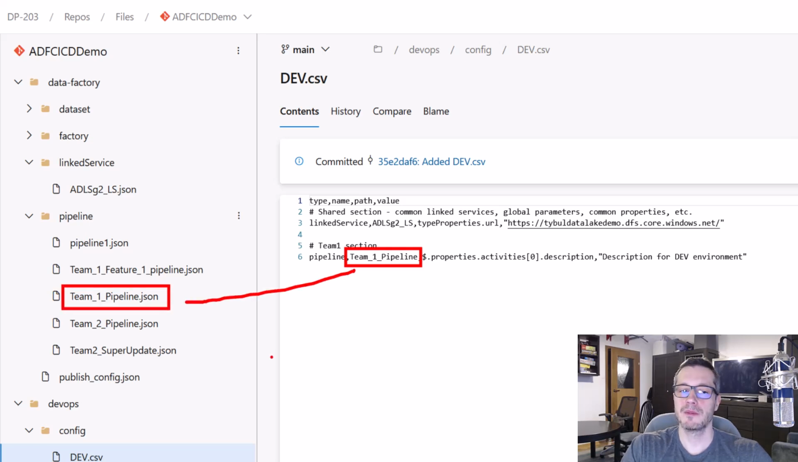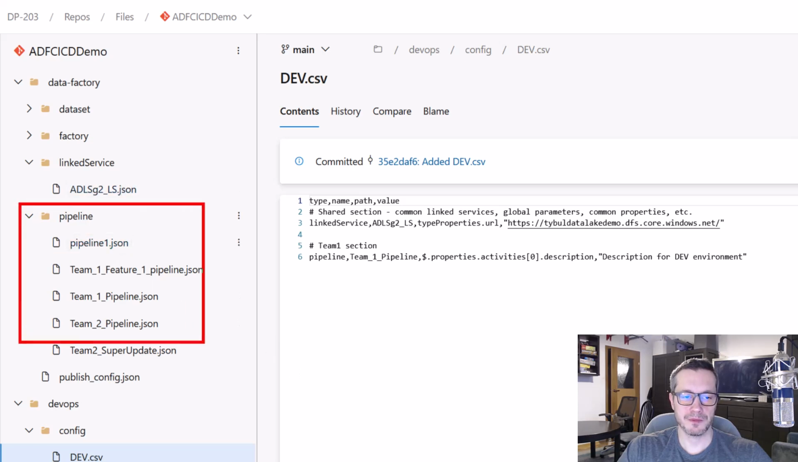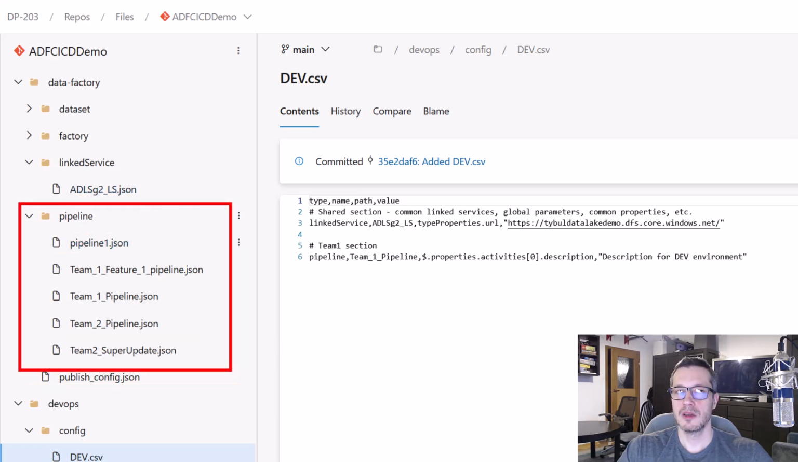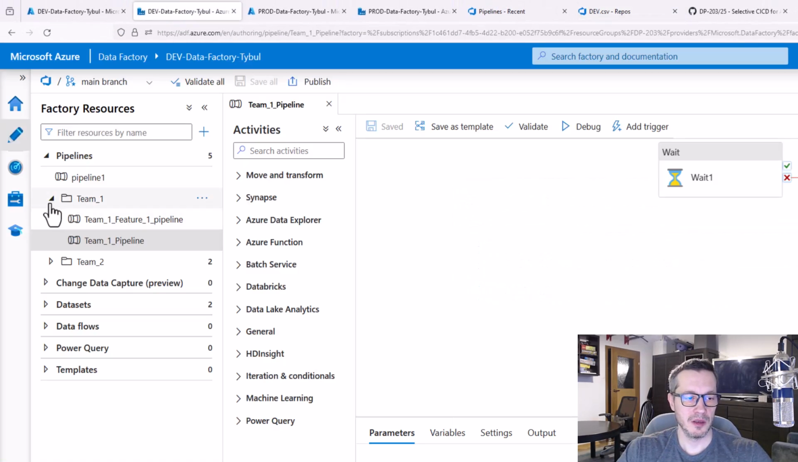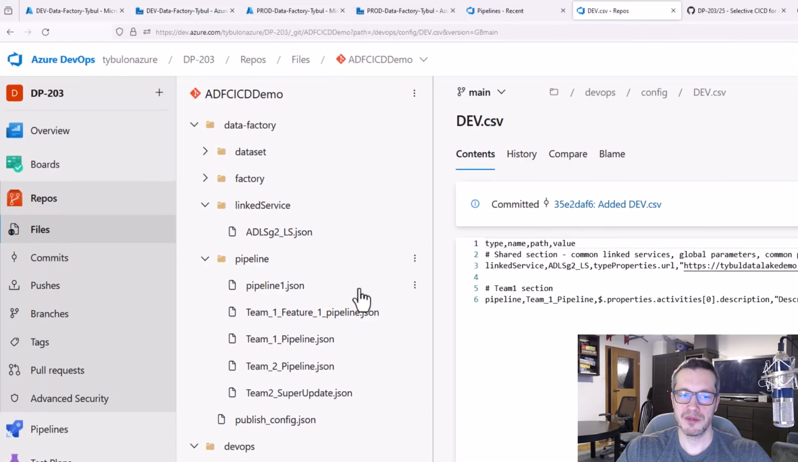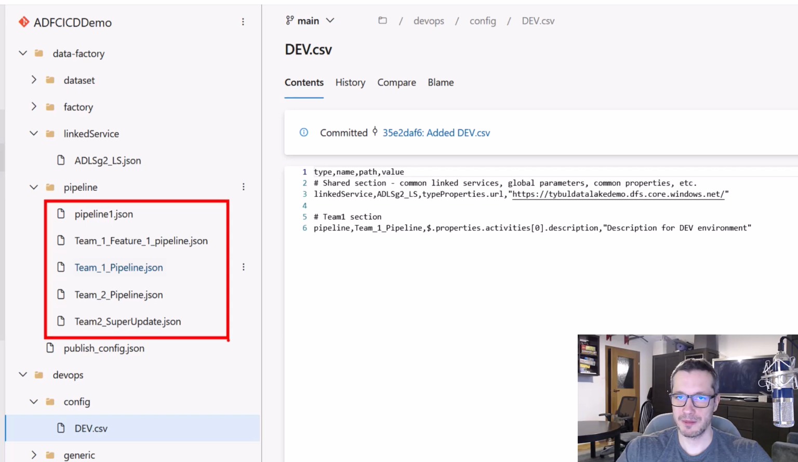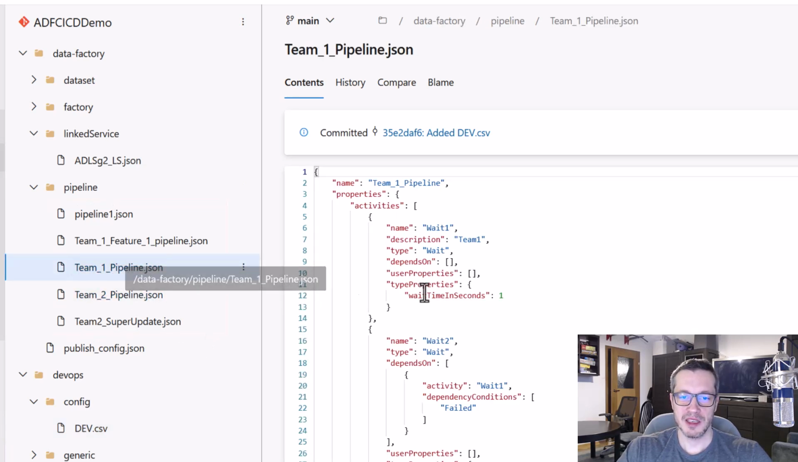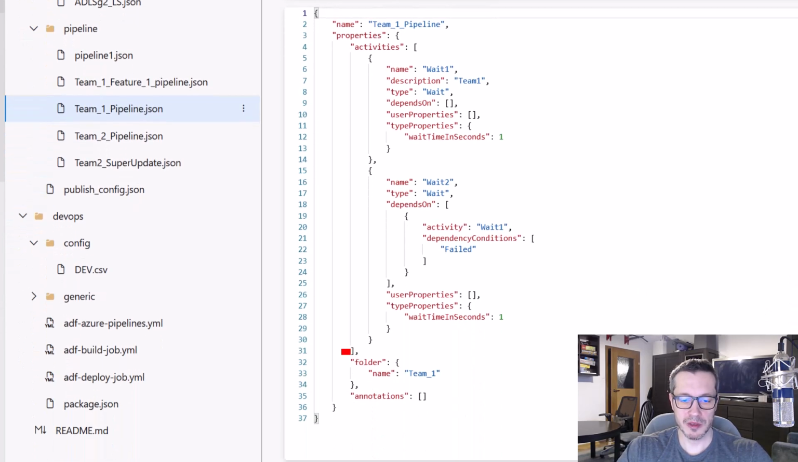And please note that here in the code repository, you won't see this folder structure that exists in the UI. I mean, those directories like Team1, Team2, and so on. They don't exist in the code repository. In a repo, everything is flat. So we've got all pipelines at the same level. But if you take a look at the content and at the code of any of those pipelines, you will see this logical folder that instructs ADF how to display them on the UI.